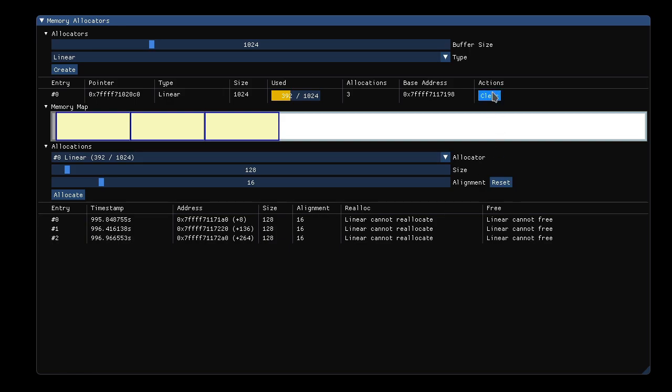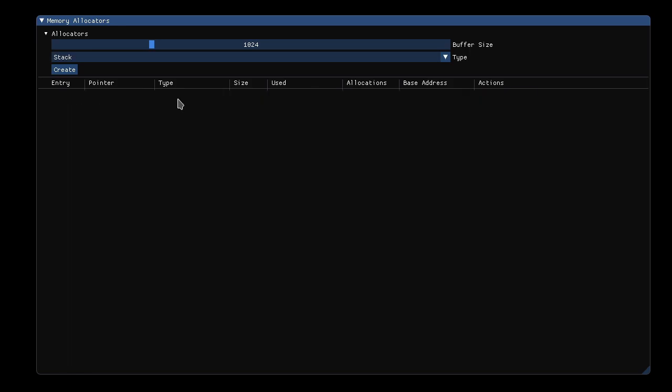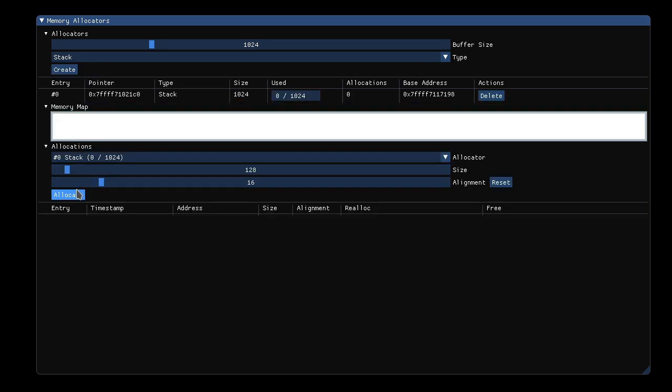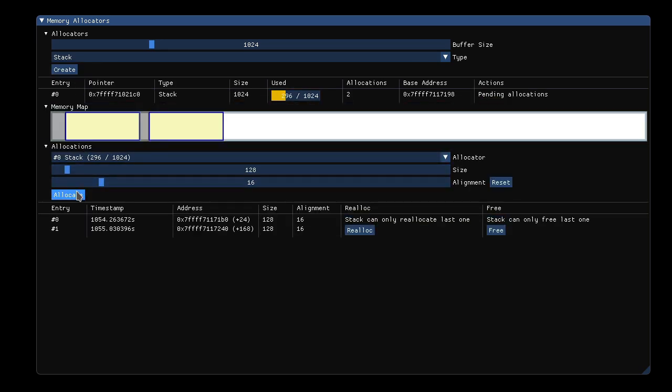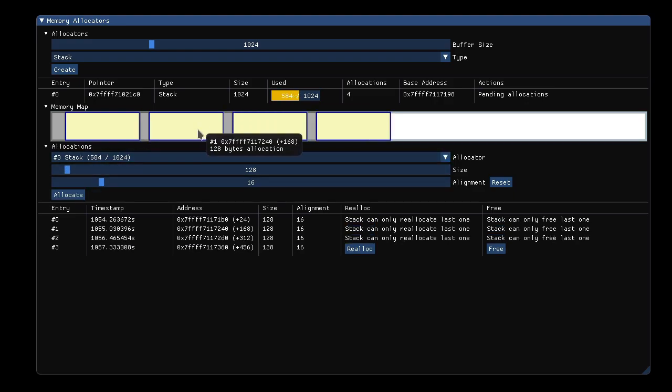The stack allocator introduces a header at the start of each allocation to keep track of the address adjustment made to satisfy the alignment requirements. This is evident in the gray area that now precedes every allocation made. This makes it possible to deallocate or reallocate the last allocation made.